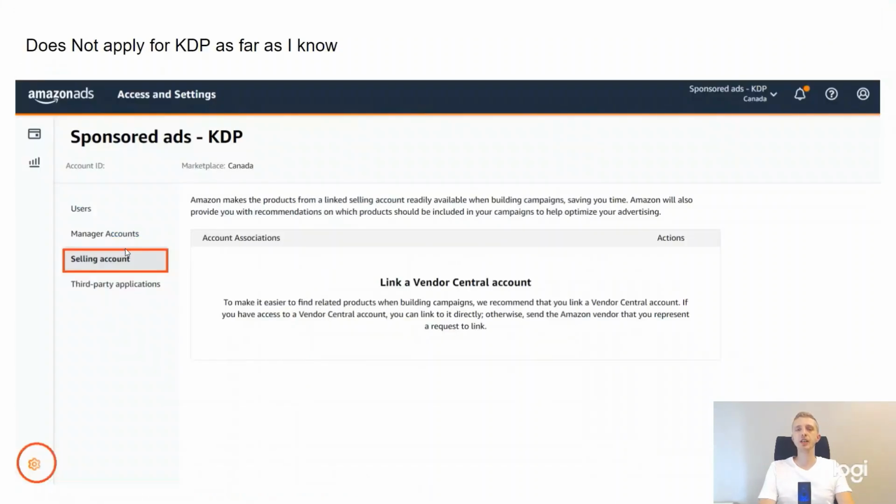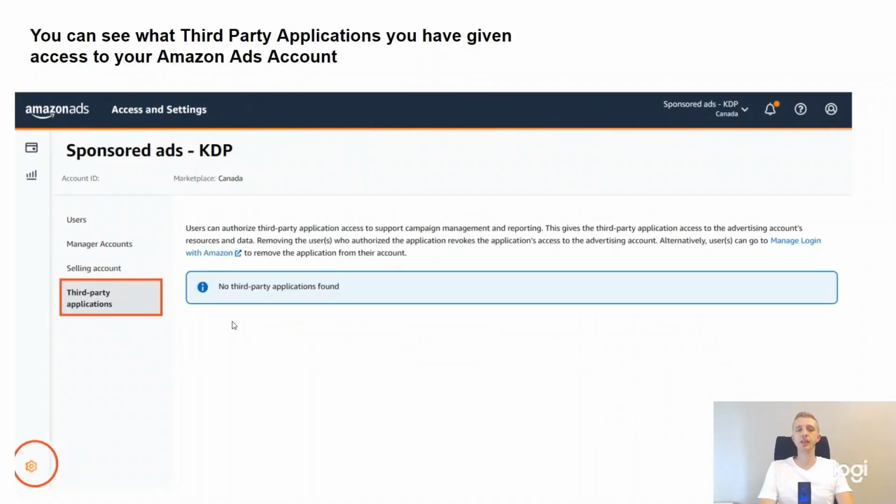Then below manager account in the settings, you have selling account, but this does not apply to KDP. And then below that, you have third-party applications. There's certain applications and tools that require access to your advertising console. And then here you can see exactly who has access to your Amazon ads, and you can change it as needed.